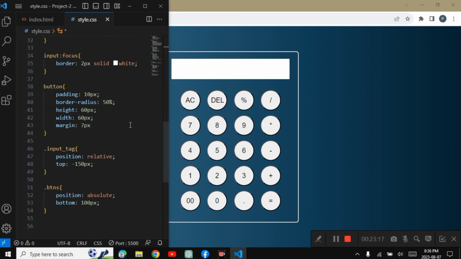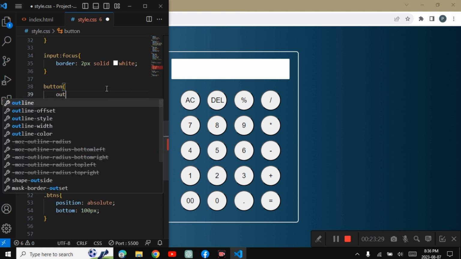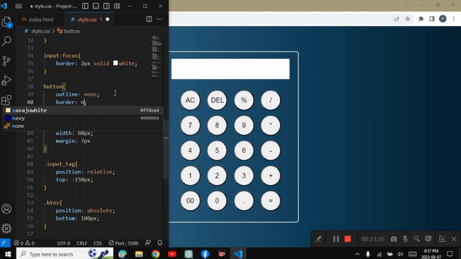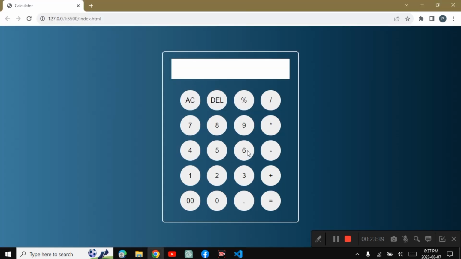Now let's remove this outline and border and add some box shadow. So in button tag at the top, outline none. Let's save it, and border none. Save it. Now this looks pretty good.